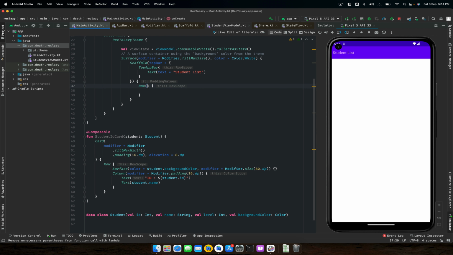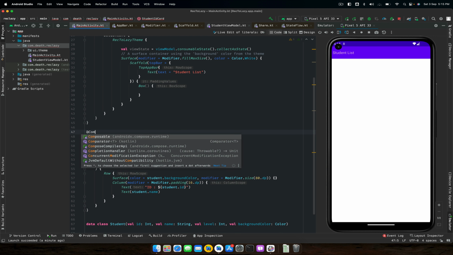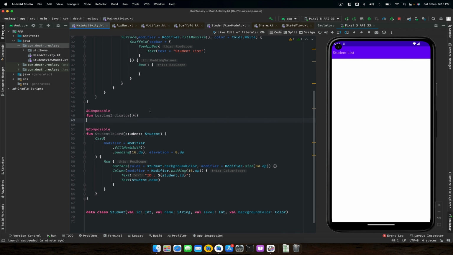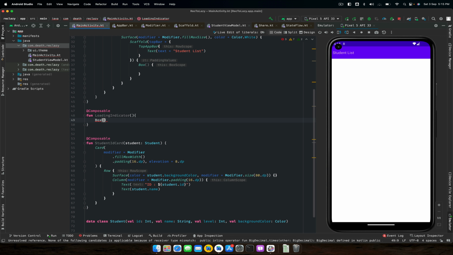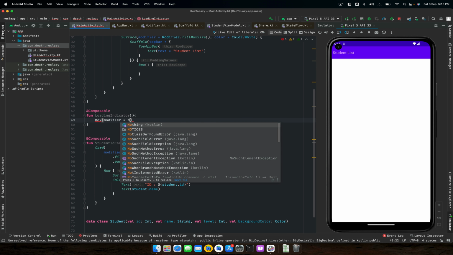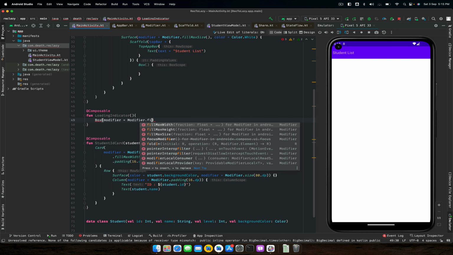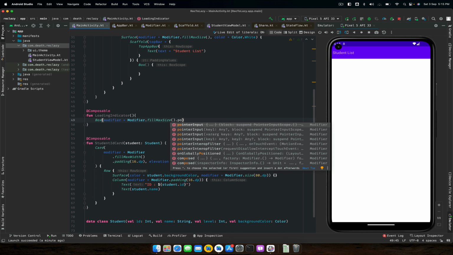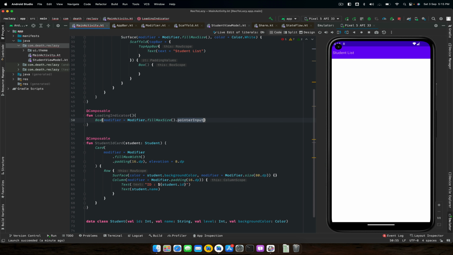Now let's do one more thing. Let's make a loading indicator composable. This will be a box which will have a modifier, modifier dot fill max size, dot pointer input as blank, because we don't want to allow the user to interact. Okay, let me just remove it. We'll not have that case in this particular example.